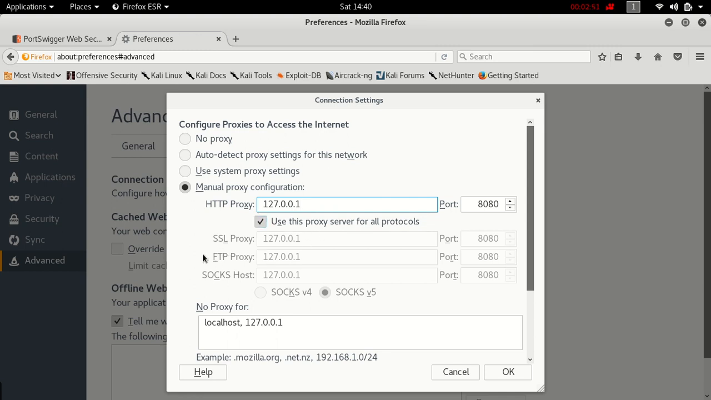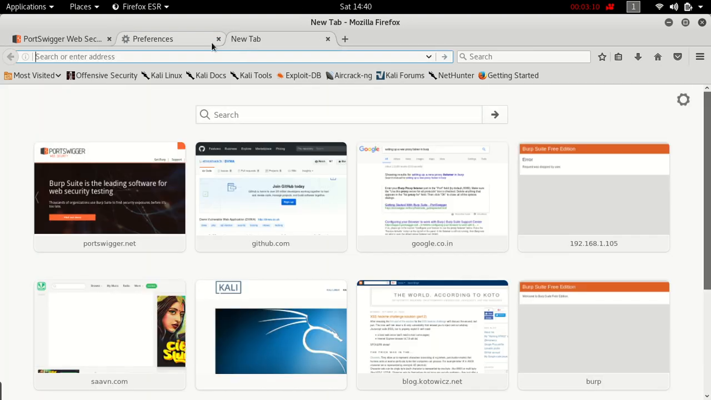So any SSL connections, FTP connections, SOCKS connections would be handled by this IP, which is your localhost. 127.0.0.1 would be your localhost address, and this will be the port that everything will get redirected to. So hit OK.